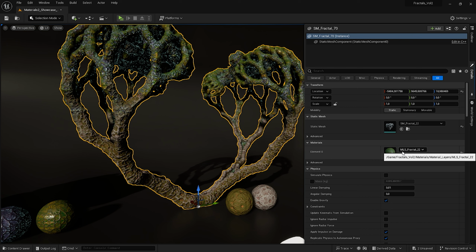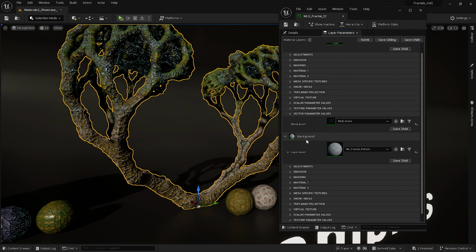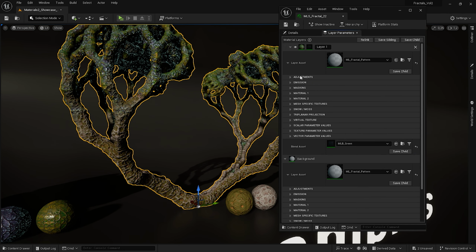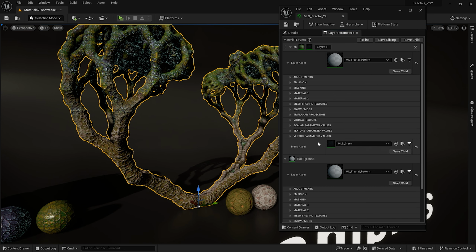And if we open up the material, we'll see the material is called MLS, which stands for material layer stack. And if we take a look, we'll see we have a background layer and additional layer one. And the blend asset, which is our mask, is set to material layer blend color green of the vertex colors. And all of those settings that you will see here are identical to the settings that you will find in material instances. So the material layers are a bit similar to material instances, although they are a different kind of beast.